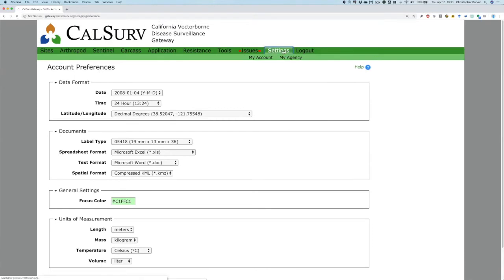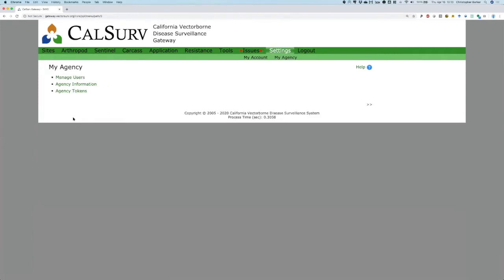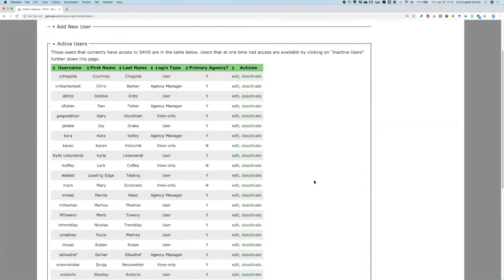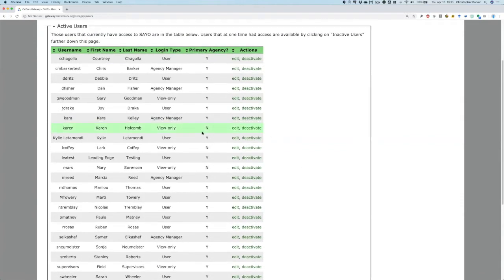All right, so for agency managers, and again, this won't be visible to all of you, you also have the ability to manage your agency's users. So we always start each agency with the need for the basic agency info, and we need at least one person to be an agency manager within the local agency. So for those people, they can go to manage users. And what I see is a list of all of my active users in my agency, whether or not my agency is their primary agency.